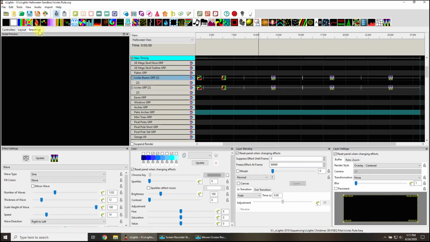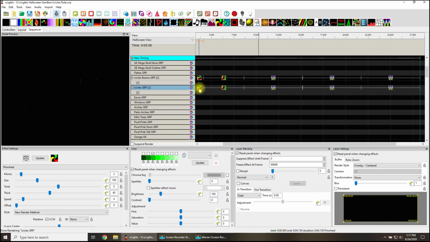Well, if we go over to the sequence, and you'll see that I have my icicles group. And there you go. That is a pinwheel. And it's set to overlay center, which should work just fine. But no. No, not quite. It doesn't. That's not what I want to do.